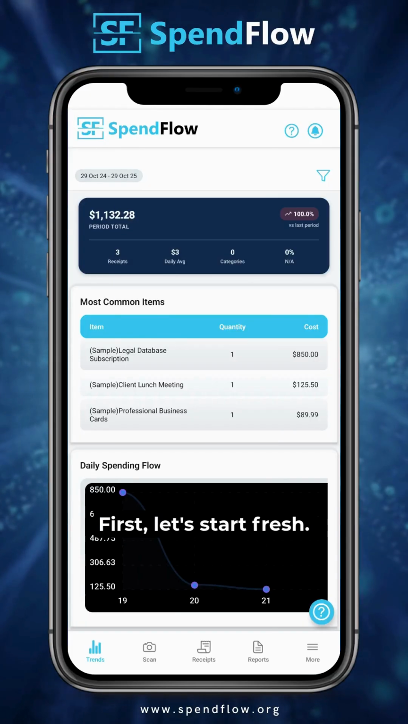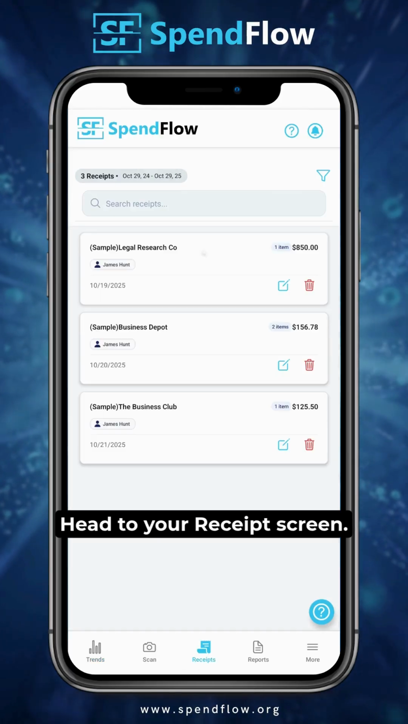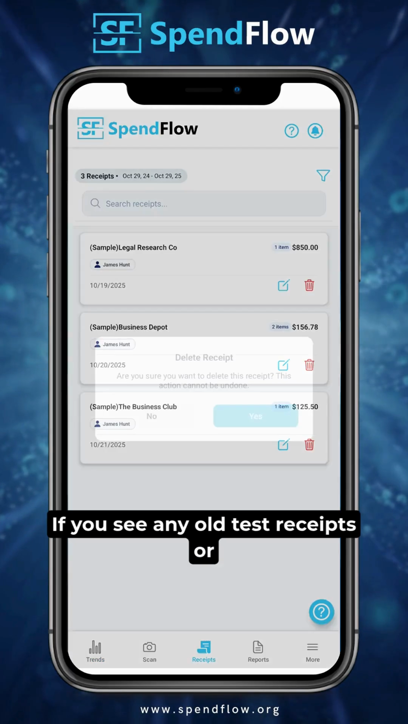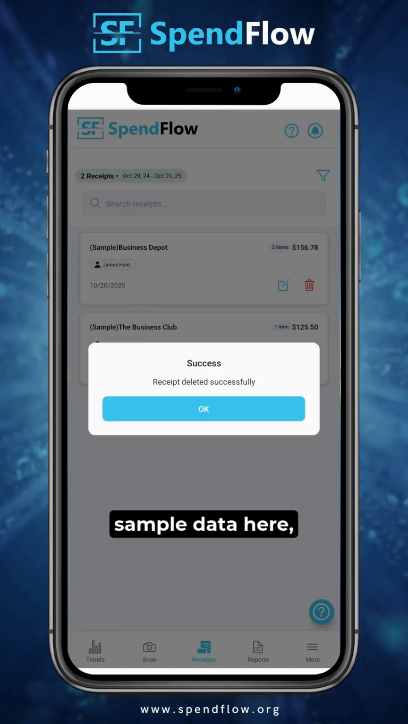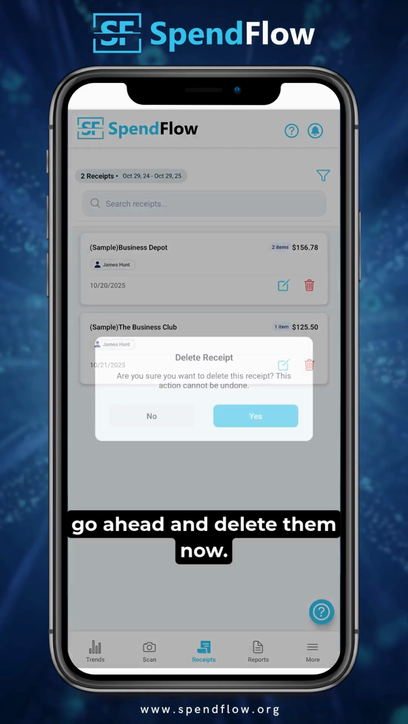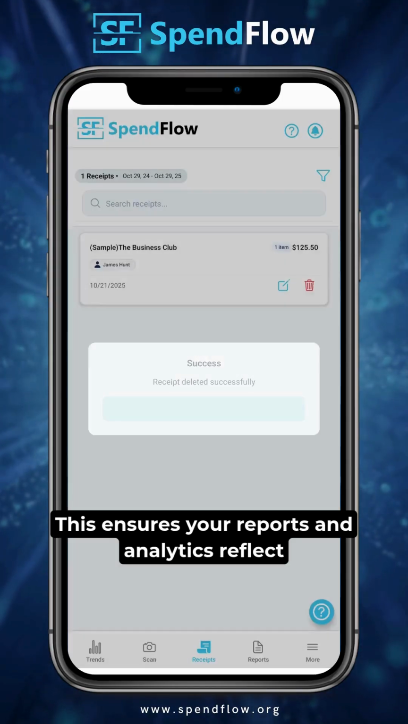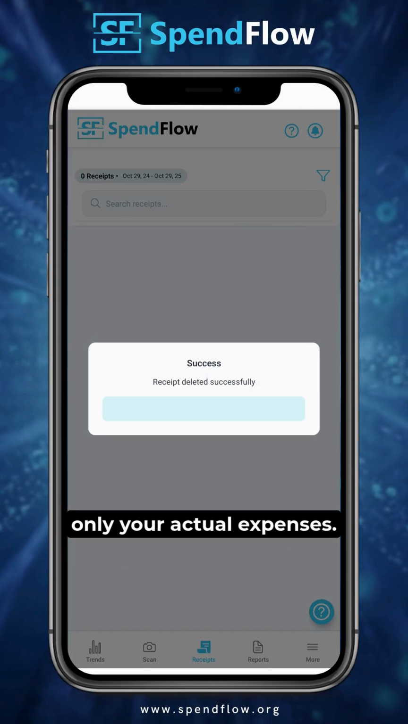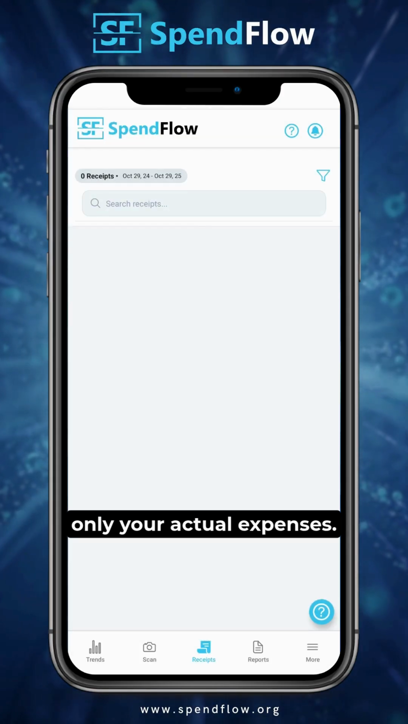First, let's start fresh. Head to your receipts screen. If you see any old test receipts or sample data here, go ahead and delete them now. This ensures your reports and analytics reflect only your actual expenses.